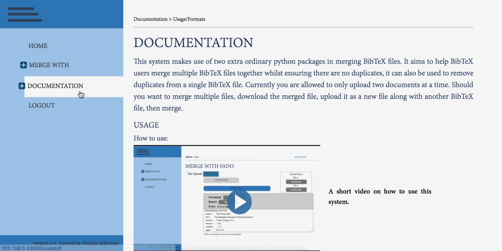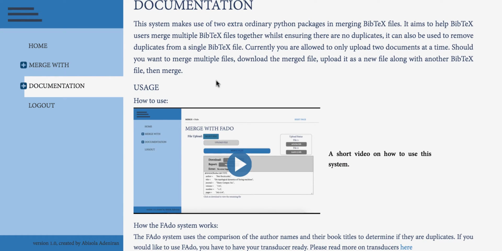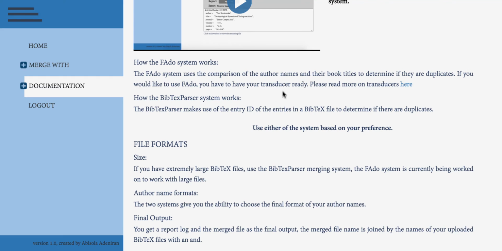So what is the documentation page? The documentation page helps users know how to use the system, just as I've previously explained. It is also there to serve as a help to users who started using the system and got stuck and need to understand what to do or where to go next. There's a short video that shows you how the system works, the kind of files you are allowed to upload, the size and the format, and the final output you get.